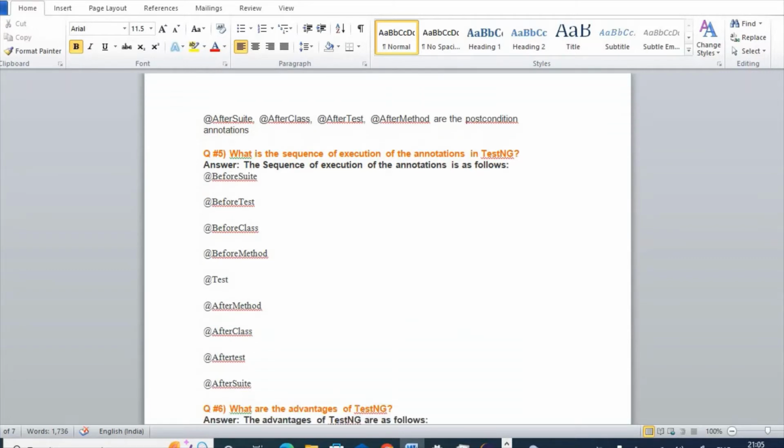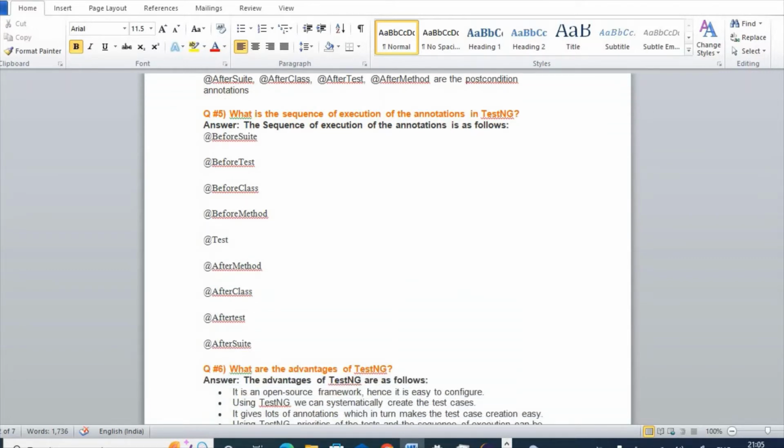So coming to the next question, what is the sequence of execution of annotations in TestNG? So the sequence will be basically first before suite will be executed, then before test, then before class, then before method, then your test will be executed, then after method, after class, after test, and after suite. But note, if there are multiple tests, then before method and after method will run for every test method. So this is basically one difference.